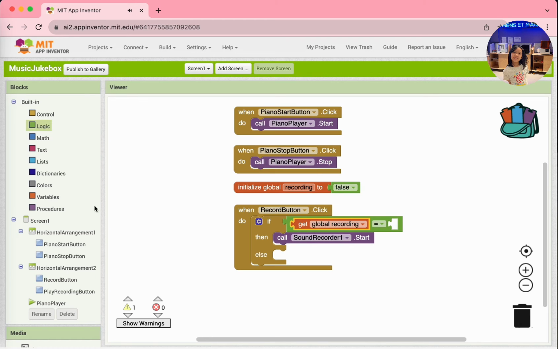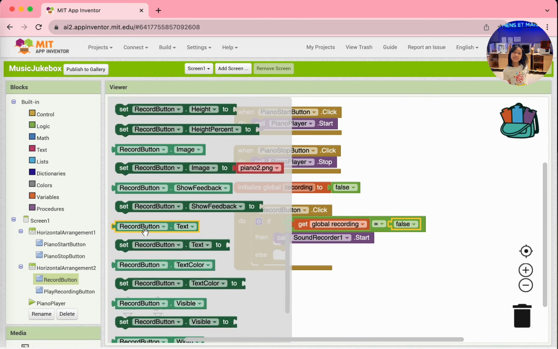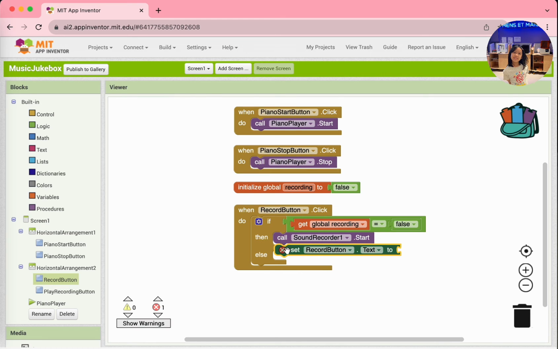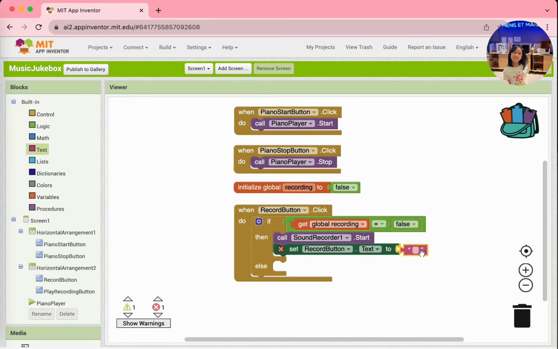So when the record button is clicked, if the global recording is false, then call sound recorder start. Then set record button text to, snap it here first, then go to text and drag the very top block, a text block, and set the text to stop recording. There you go.